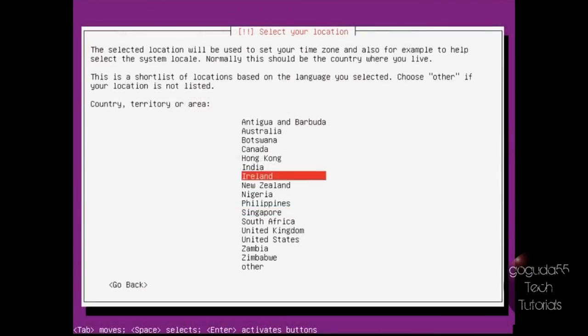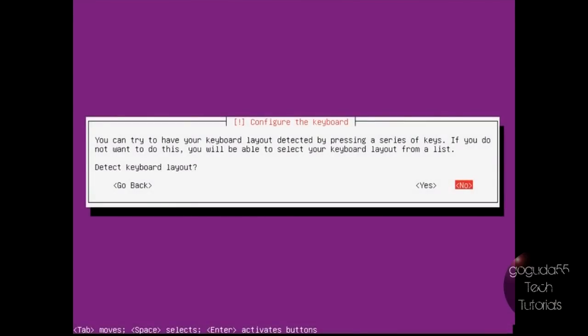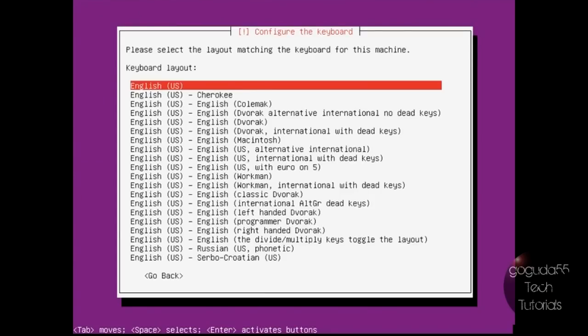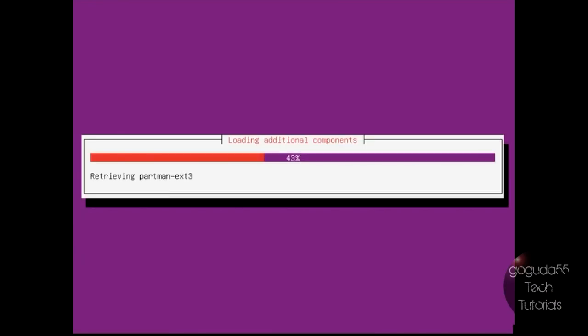So select your language, and select your country, territory, or area. It's going to ask if you want it to detect your keyboard layout. If you already know what it is, you can just hit no, but if you don't, you can hit yes. I'm using an English US keyboard, and it's going to start loading up some of the stuff that it needs to continue with the installation.